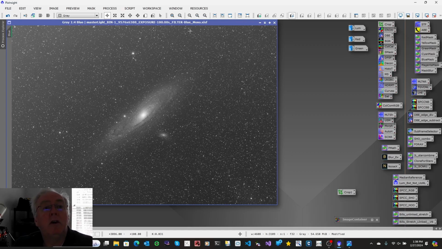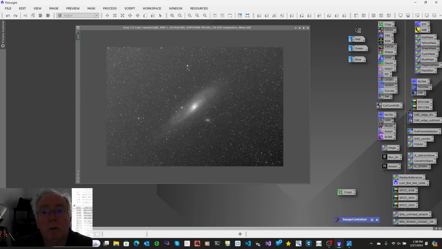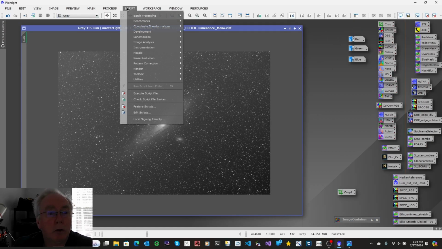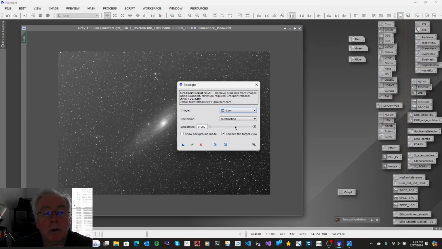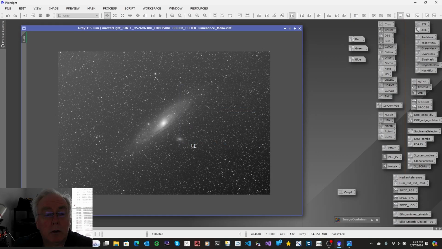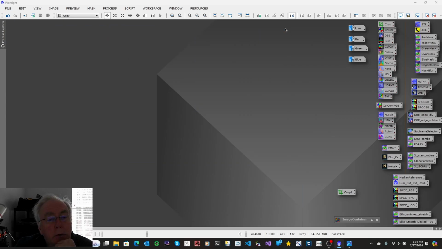So GraXpert, this is our blue. I'm going to go in the sequence. I have that sequence, Lum, red, green, blue. So I'm going to keep to that sequence now. Let's open up Lum first. And we're going to go to scripts, and once you've added GraXpert, we'll find it in Toolbox, and there's GraXpert there. Okay, and we're going to say yes. And it goes and does its work. So we have our Luminance image. Let's close that one down.